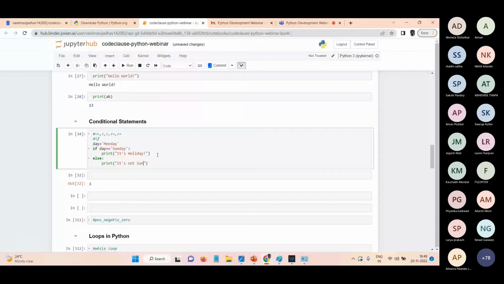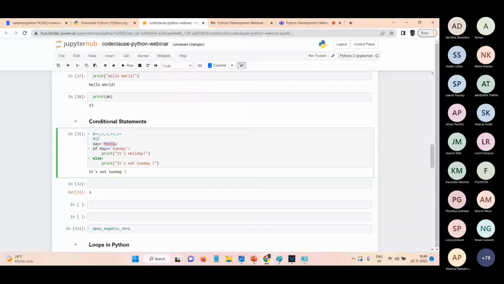Okay. So now we can see that it's Monday, so it's not Sunday. So the if block will fail, and whatever the statement we have written in else block will be printed to the console. Okay. Let's take another example to understand it more deeply.